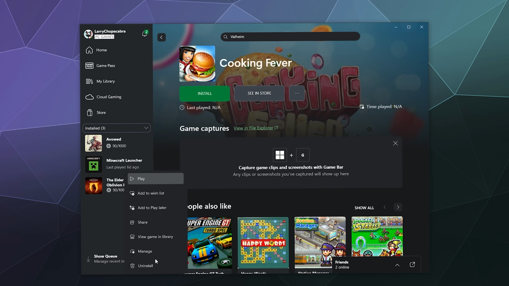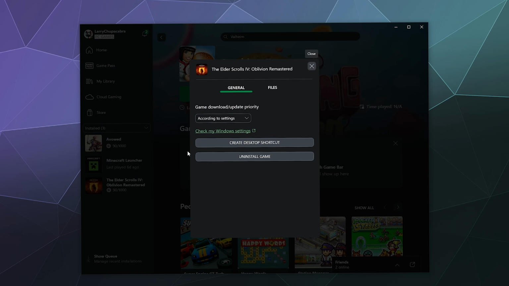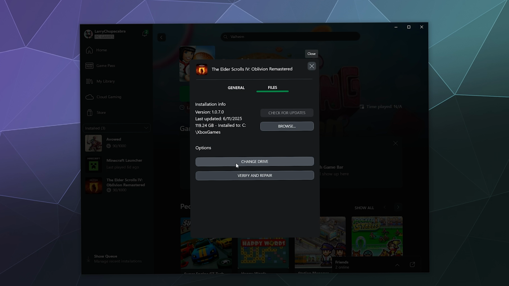You can also do some other interesting things if you go to the Manage tab. You can create a desktop shortcut. You can also change what drive it's installed in, so it'll move the game to a different drive. And you can also browse local files in case that's the easiest way that you have of seeing where the game is installed so you can mod it.